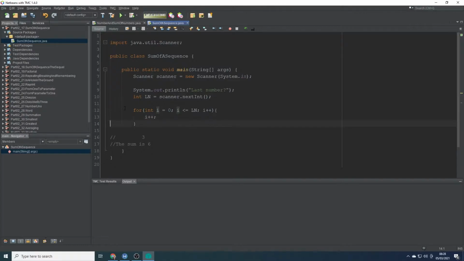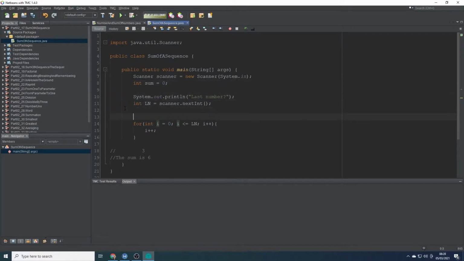And then, do you know what, actually I think we're going to need a couple of variables so that we can take one as an input and then store one as a sum. So let's get another variable in here. I'm going to put it up top here: int sum equals 0. There we go. So we're going to do i plus plus, but before that, we're going to do sum plus equals i.